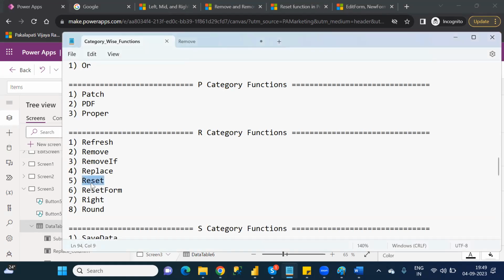Next one is Reset. See, there are two functions: Reset and Reset form are different. What will the Reset option do? Suppose, for example, you are entering some data in some elements, that means in text boxes, in text input, you are entering a value. Whenever I click on any button, what will happen? Whatever values were previously in that particular text box, they will be reset to the same as before.